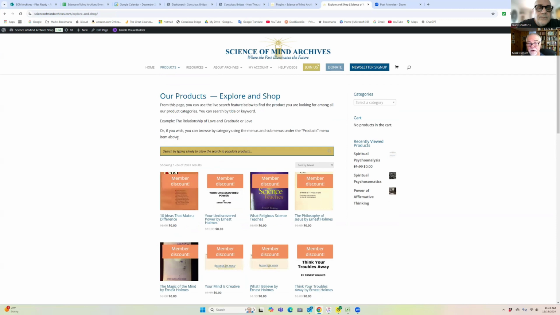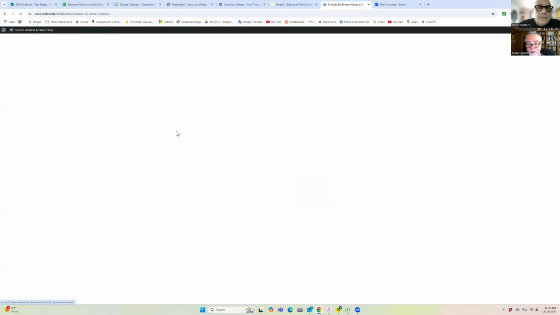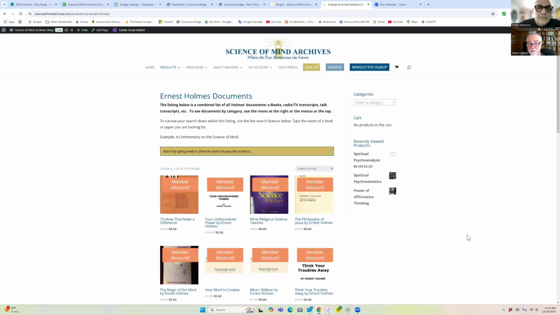You can simply click on Ernest Holmes documents. Let's do that. Products, Ernest Holmes documents. And it's going to open up all of the documents, all the categories and subcategories, aggregated into one large group. Now, if you're searching for something, you can search by putting keywords either in the gold bar, or you can also put keywords up here in the magnifying glass. And we'll do both so you can see how it works.